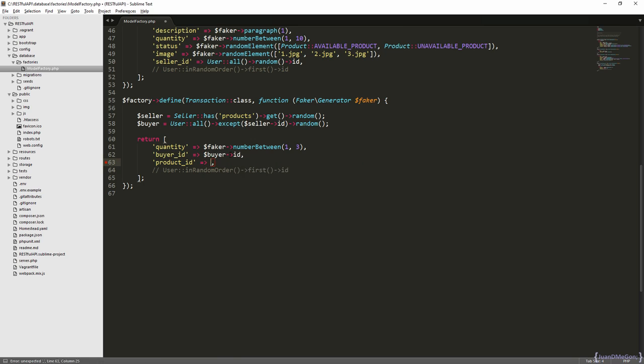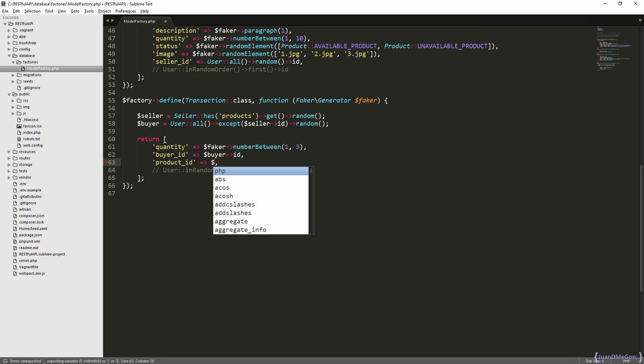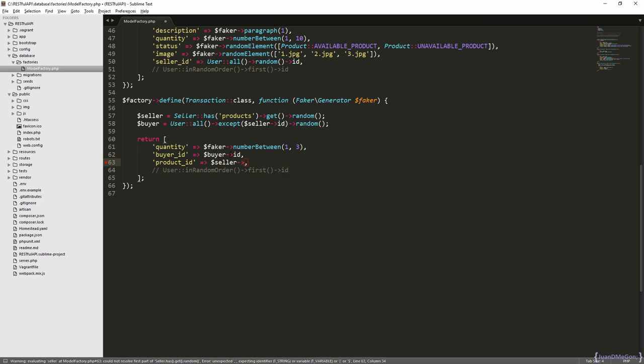Then for the product ID, so we need the seller. Then we need to obtain the products of that seller. And from that collection of products, we are going to obtain one of them randomly. Once we have a random product obtained, we just need the ID of that specific product. Please don't forget to import the definition of transaction and seller.